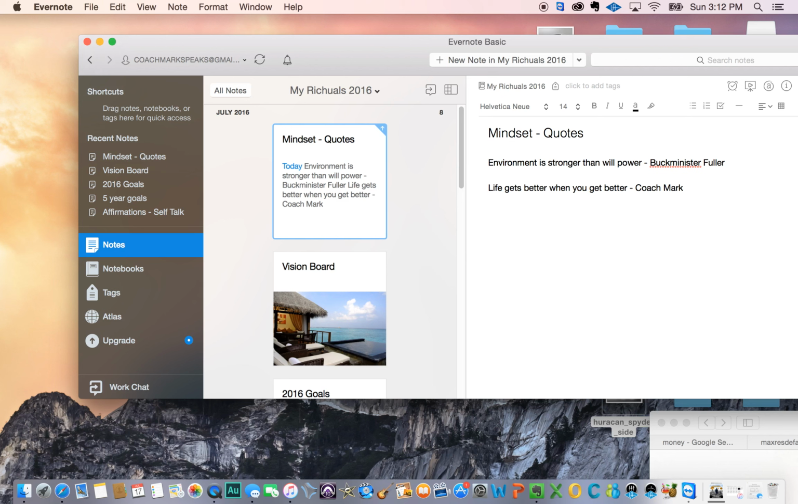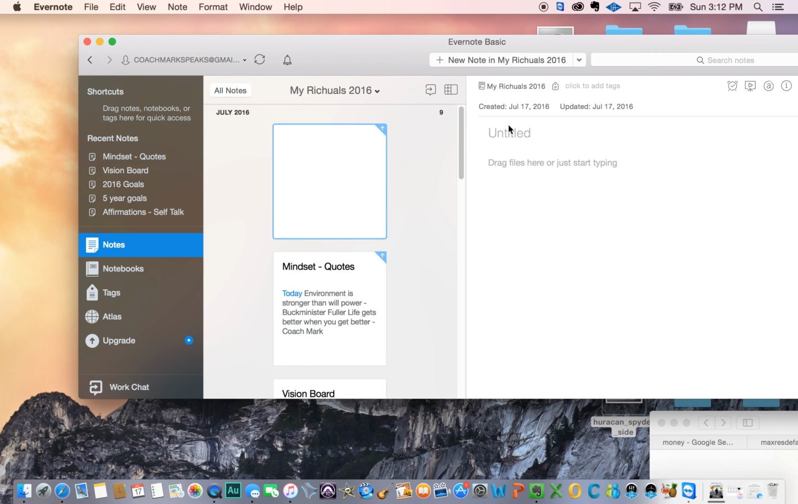Let's see. What else do I have on here? My vision board. I have my 2016 top priorities. I guess that's probably similar to goals. What are my priorities? What do I want to make sure that I accomplish in 2016? For me, I have live speaking events. I have a certain amount of live speaking events that I want to make sure that I do.